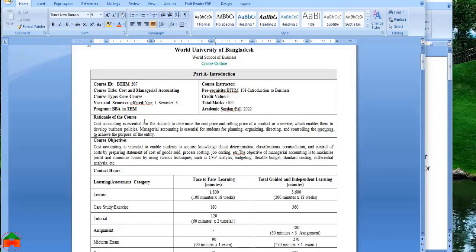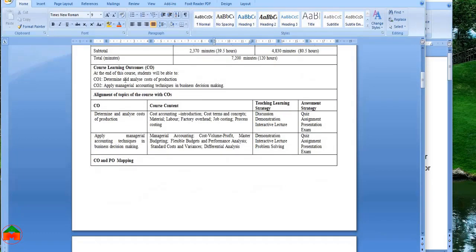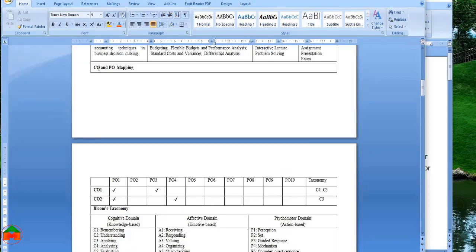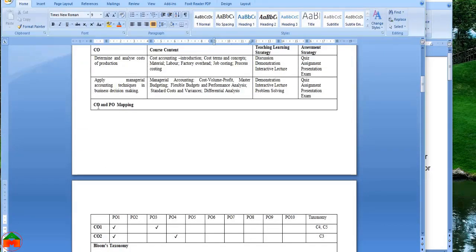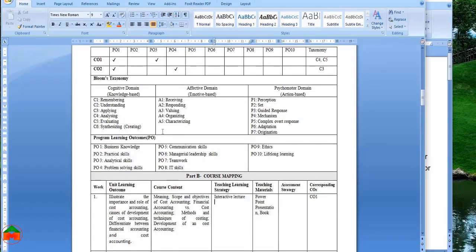You can see here the course rationale, course objectives, credit hours or contact hours, course learning outcome, course contents, CO-PO mapping. Here CO means course learning outcomes and PO means program learning outcomes. These are the Bloom's taxonomy you need to implement through this course. These are the program learning outcomes you need to implement through this course.